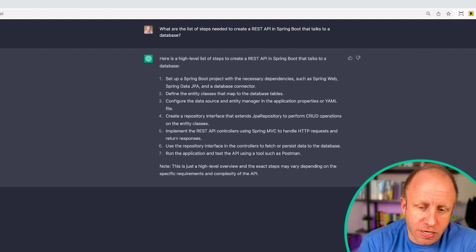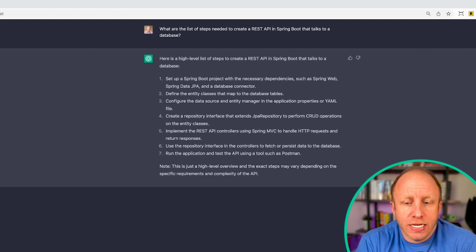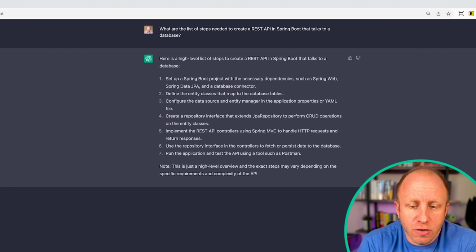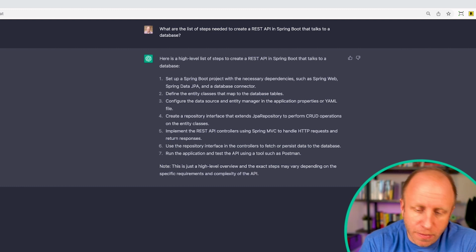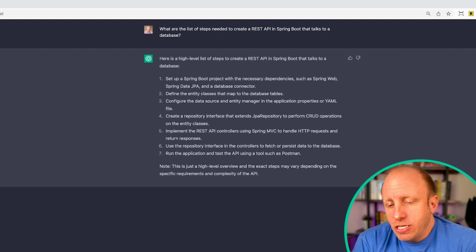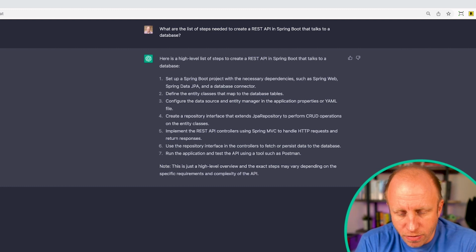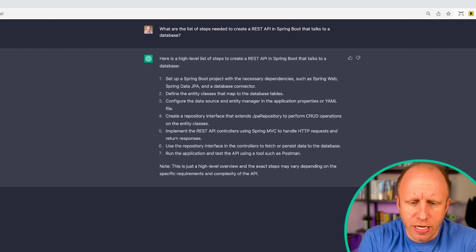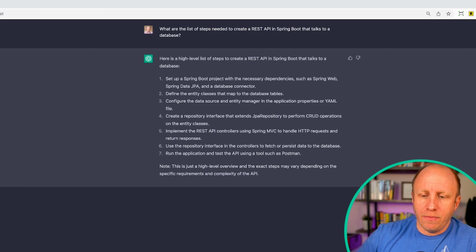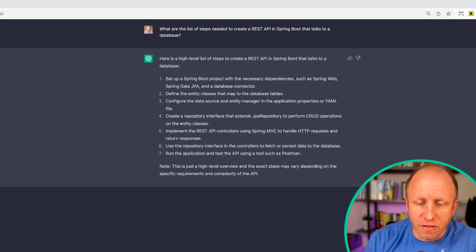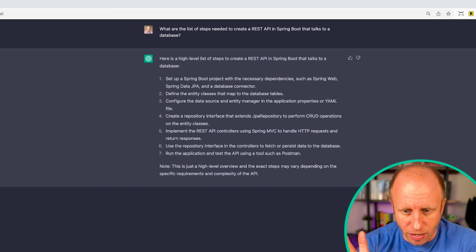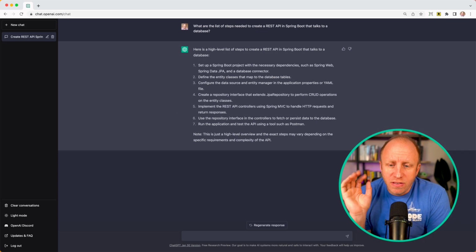We can ask ChatGPT to help us with that. But yeah, you can test it using a tool called Postman. You can use it from curl or the command line, or in IntelliJ, we have a really nice HTTP client that we can use inside of there as well. So I like the note at the end too. This is just a high-level overview, and the exact steps may vary depending on the specific requirements and complexity of the API. So this is really great.